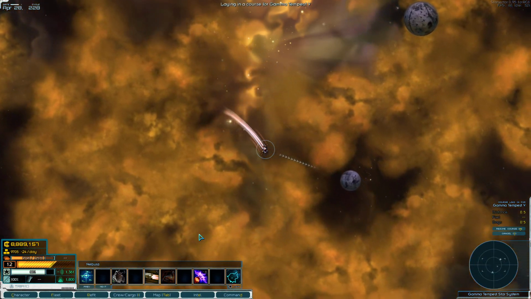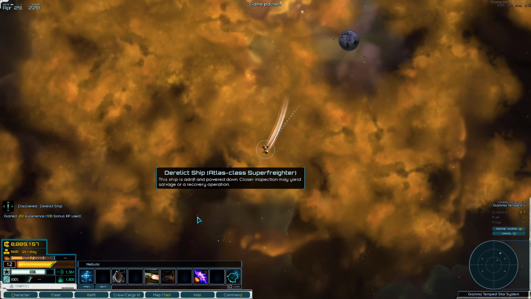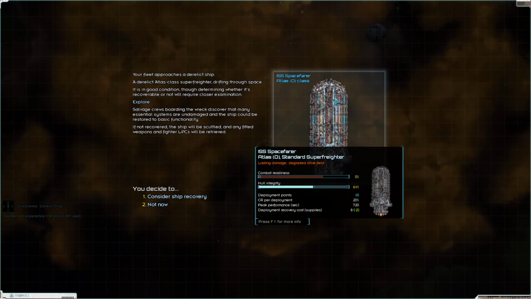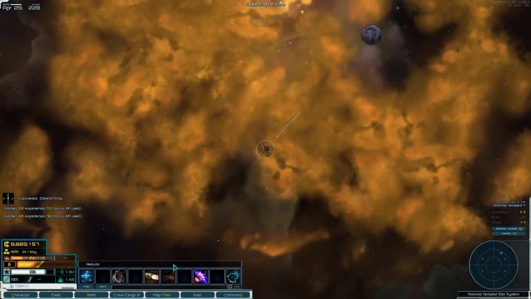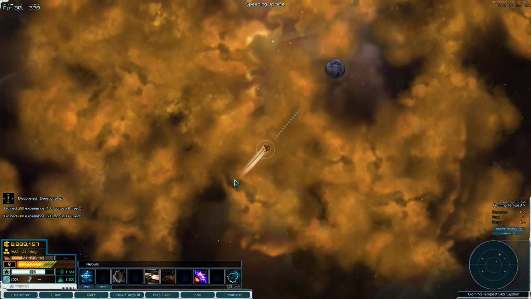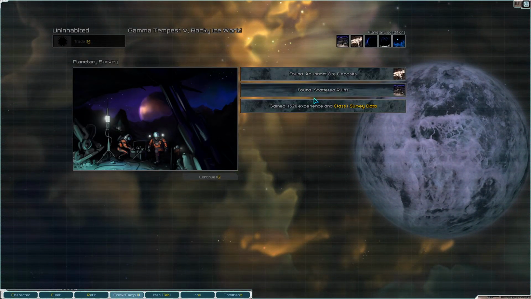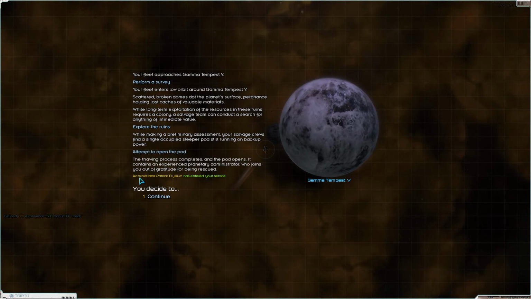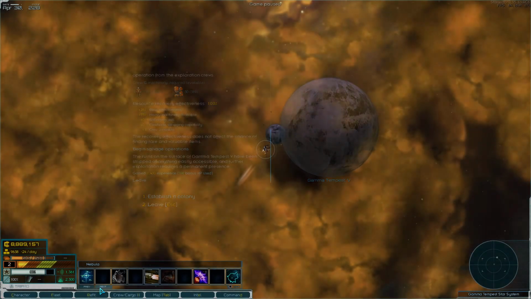Oh, hello there. We saw something here. What's this? It's an Atlas class super freighter. Okay, hello there, buddy. I can recover it, but we already have plenty of these, so we're just gonna salvage it for materials here. Not really worth our time, but I wasn't sure what it was until we got really, really close and opened the pod. Administrator Patrick Elysium has entered your service. Well, hello there, Patrick. Are you any good?